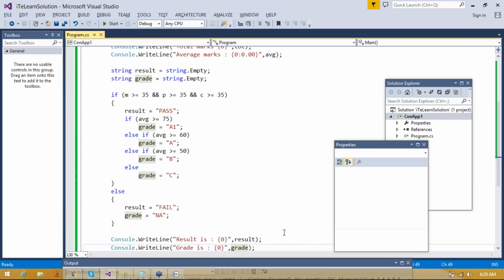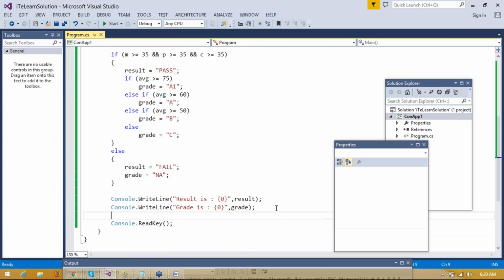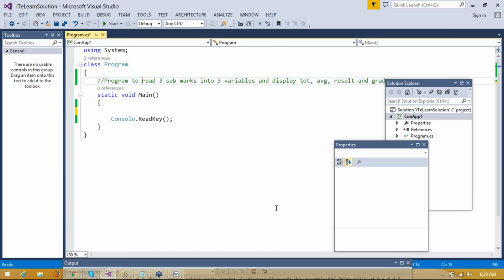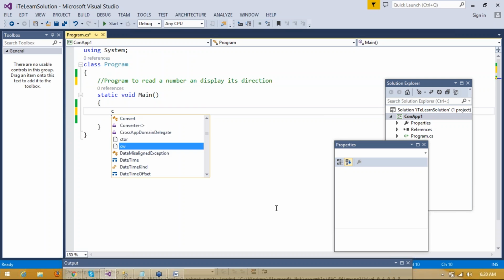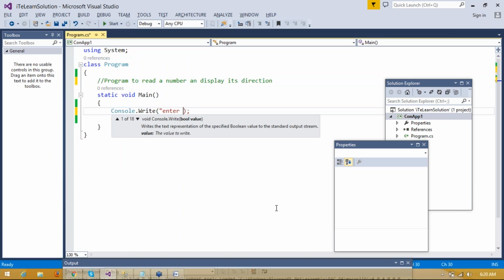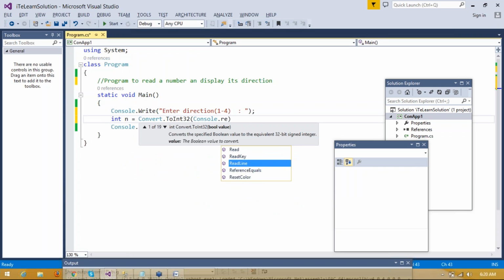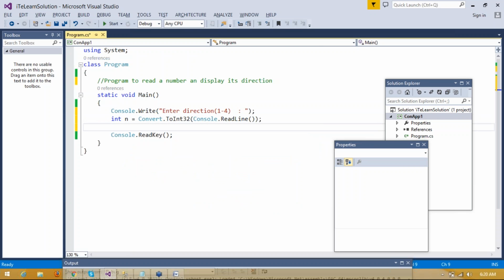Alright, let me explain this one with an example. Let's say I'm asking a question: program to read an integer and display its direction. Let's say 1 means north, 2 means south, 3 means east, west, like this. Let's say Console.WriteLine, enter direction. I'll be asking to enter a value from 1 to 4. Integer n is equal to Convert.ToInt32 of Console.ReadLine. So we have these values.